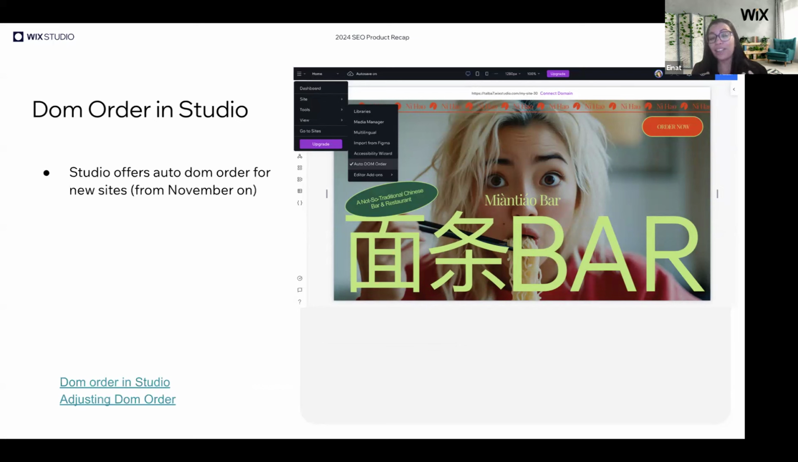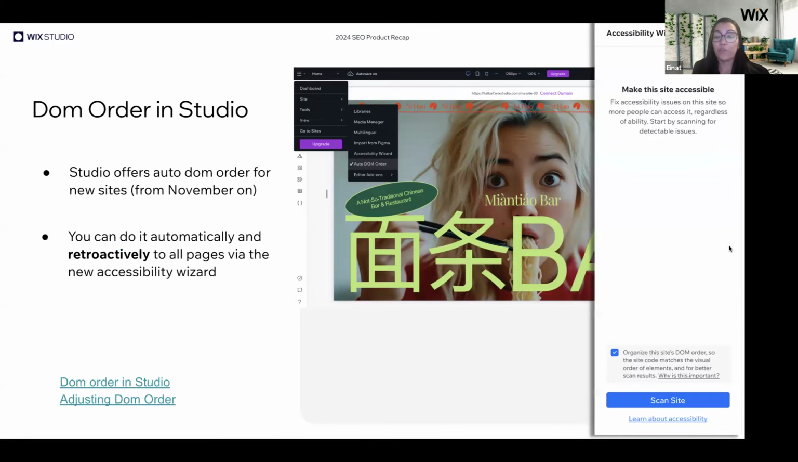The problem here is that it's not arranged retroactively. So if you had an old site before November, it's not arranged. So what we did is we solved it with the accessibility wizard. The first time you open the accessibility wizard, you will see a checkbox allowing us to arrange your DOM order retroactively. Once you scan the site, it will arrange all your DOM order, and then it can scan your site in the right way and solve the issues for you. It's a one-time thing that you need to do, and then you're set.